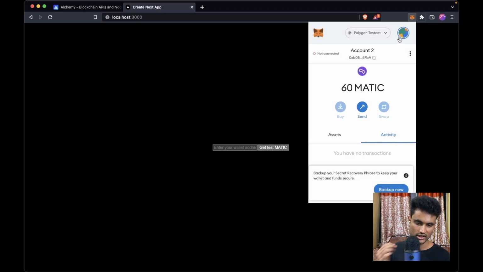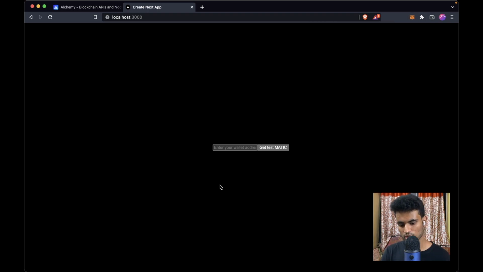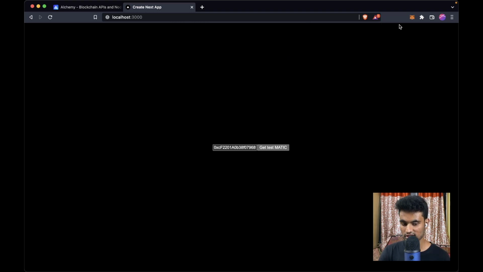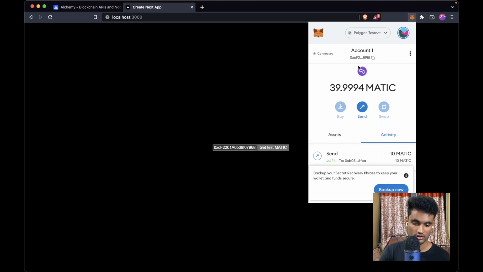So we have 60 Matic in this one. We are going to choose the one with 39 Matic. 39.999 Matic. So if this increases, you know that our faucet is working. So let's paste in the address and let's click on get test Matic and let's see what happens. It should probably tell us that transaction initiated successfully. Now it might take some time to go through, so let's check our MetaMask if it's there already. No, it's not. So let's keep checking on it.